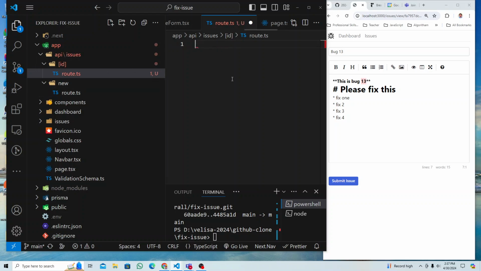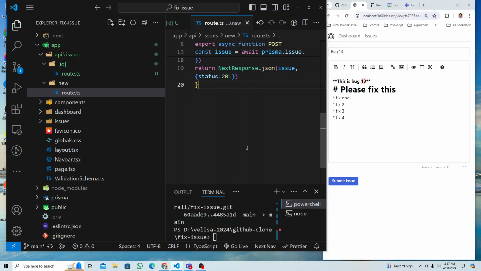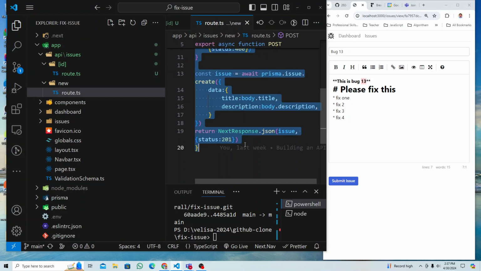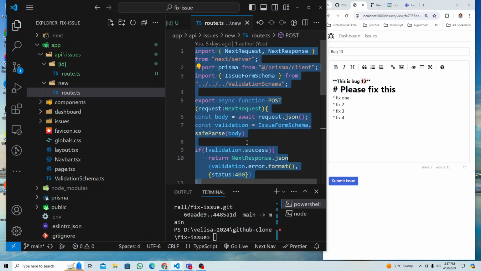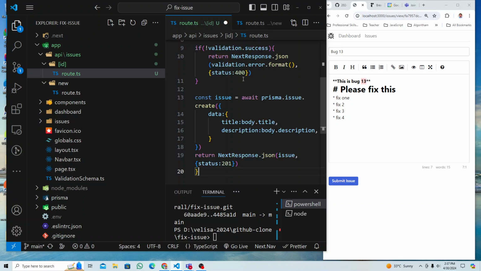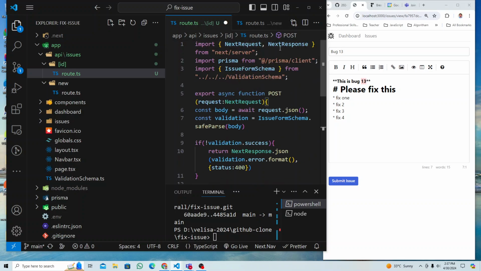So this will also be the same as the new, right? Something similar to this. So I will just copy this whole thing, and put it here, right? You're going to need the Prisma. You're going to need the schema, issue form schema. You're going to need that to validate, same thing. The POST this time is not POST, right? But it should be PATCH.